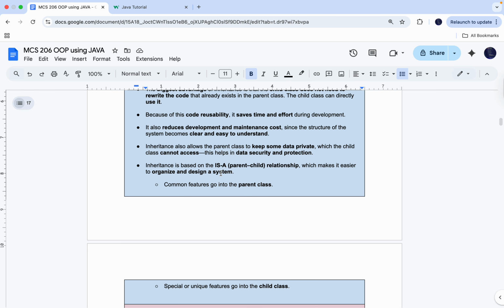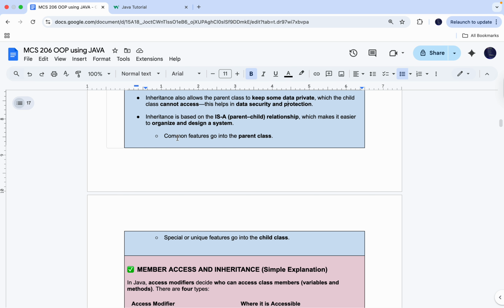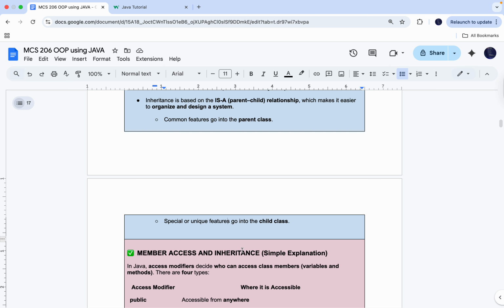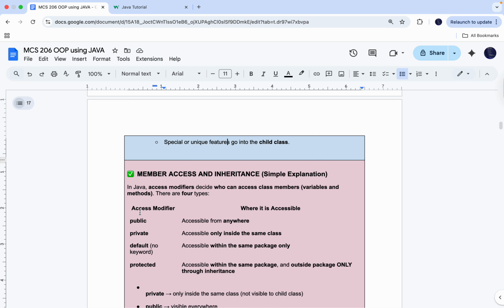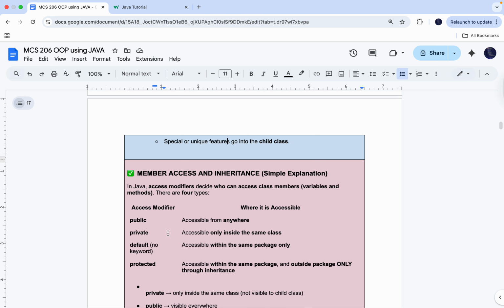Correct. Now, what is it telling? Common features go into the parent class, special and unique features go into the child class. Now, member access and inheritance. This is important, it is a repeated question. What does it say about member access and inheritance?